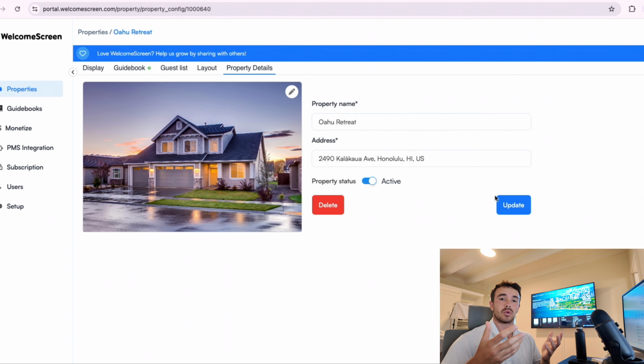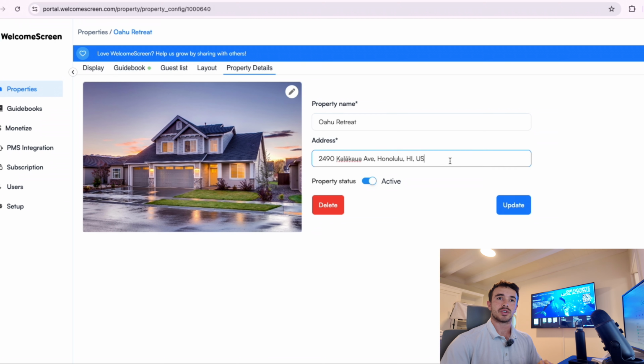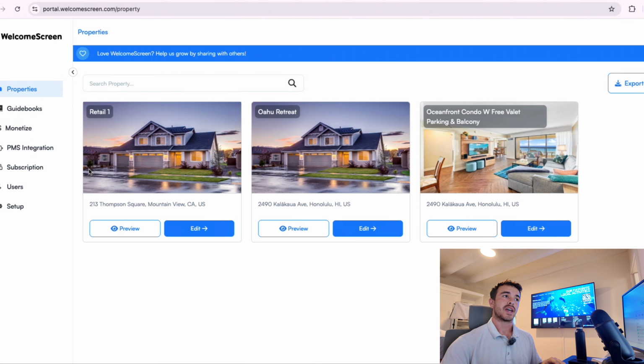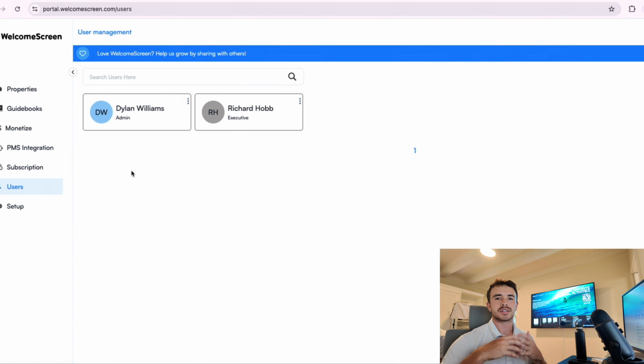Property details, this is just for organizational purposes. You can change this to whatever you want. If you are running a guidebook, this is the address that it will show on there. And then we have guidebook section, monetize section, PMS integration section, users section. There's a more in-depth feature walkthrough that I will leave in the description below. This is kind of more just a walkthrough and a quick guide on how to exactly do it.